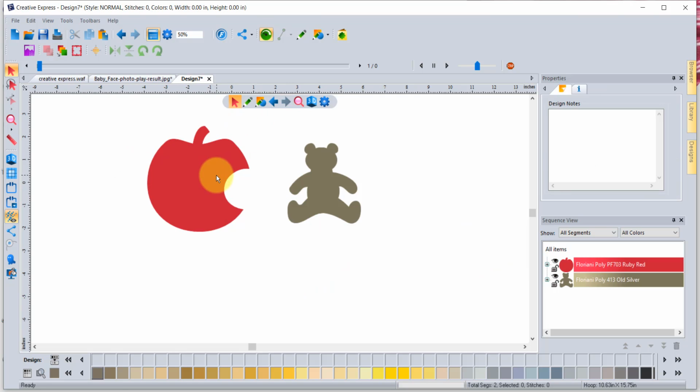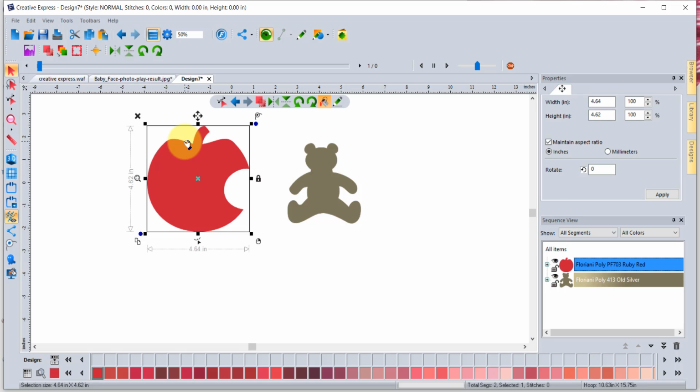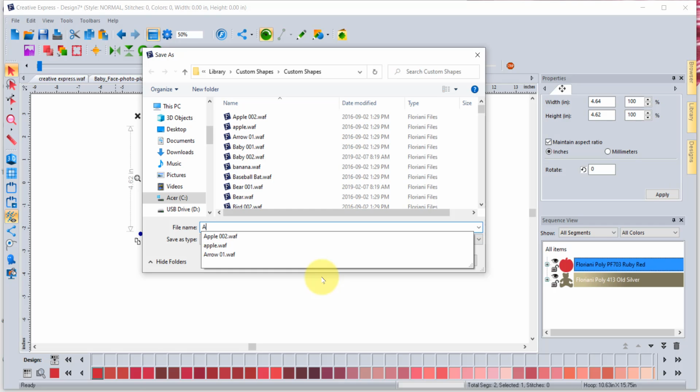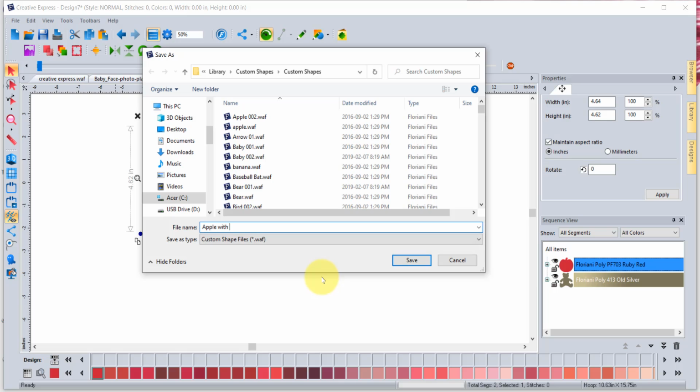There. And so it kind of gives a nice little appearance like an apple with a bite taken out of it. And so if I wanted to be able to continue to reuse this shape again and again, you simply select that shape. And it's under the Tools drop-down menu that you'll find the ability to save a new custom shape. And so it'll take you to the specific place in your computer where that shape needs to be saved, and we'll just call it the apple with a bite. And hit save.